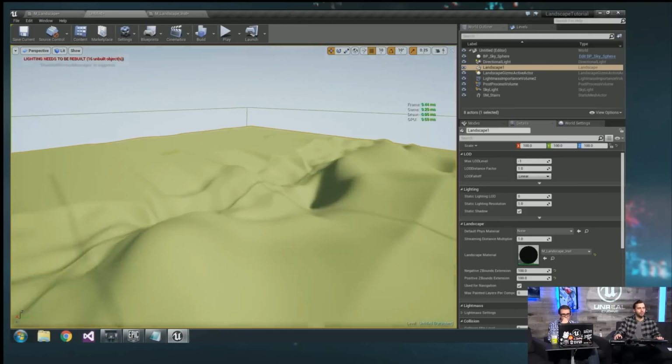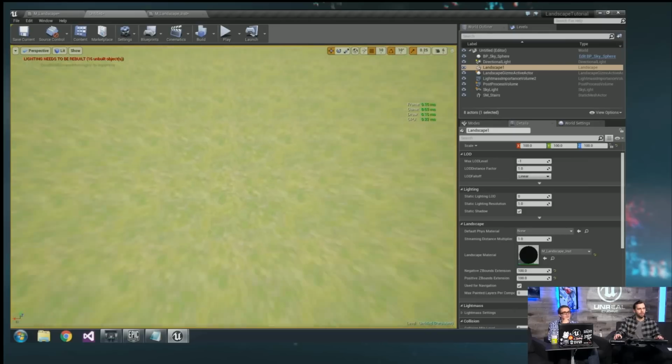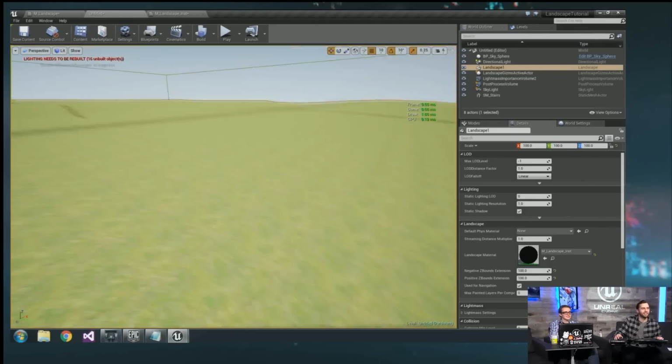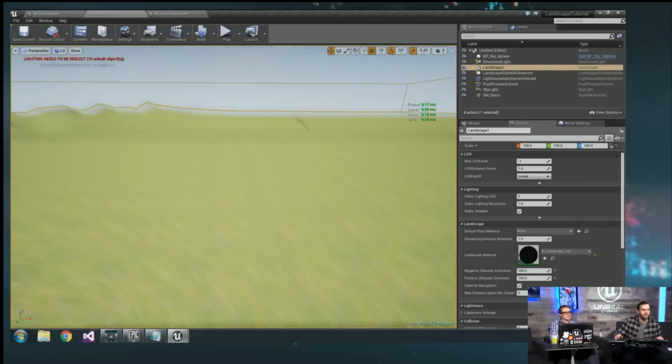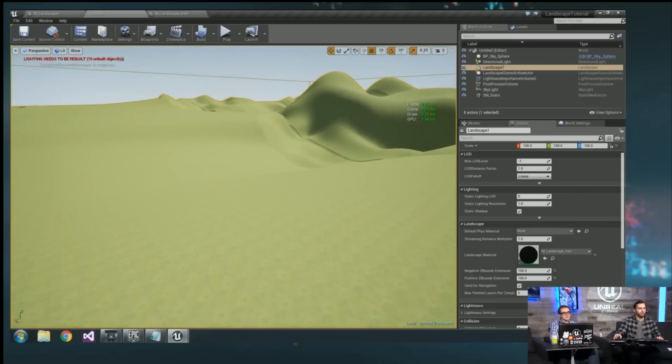Okay, cool. So, as you can see, oh my lord. Don't fly into it. Tiling. It's all of the tiling. This can really break a convincing landscape.